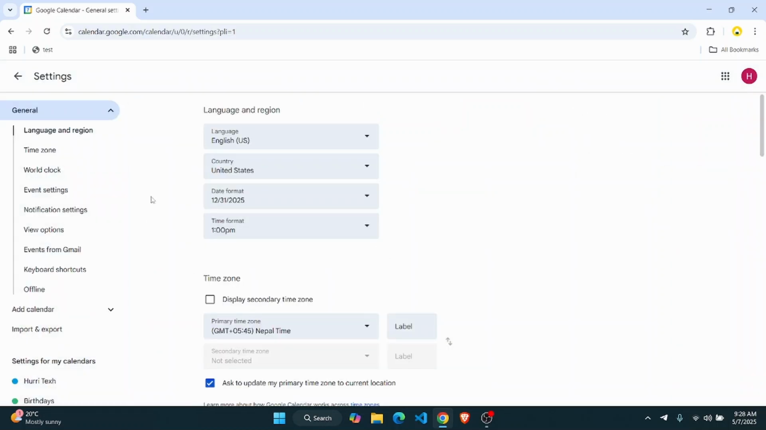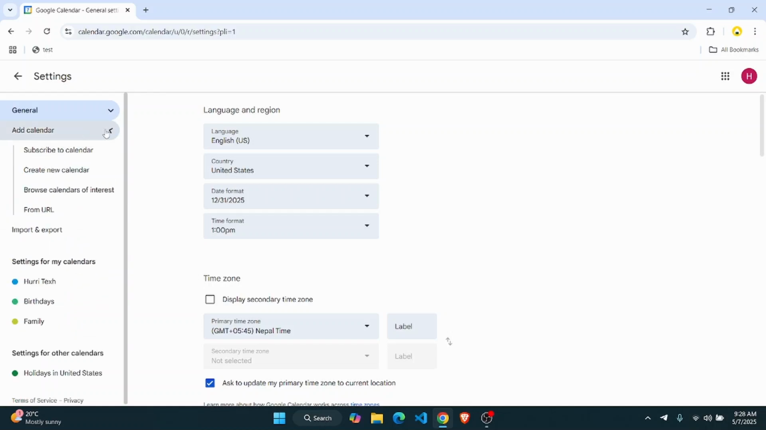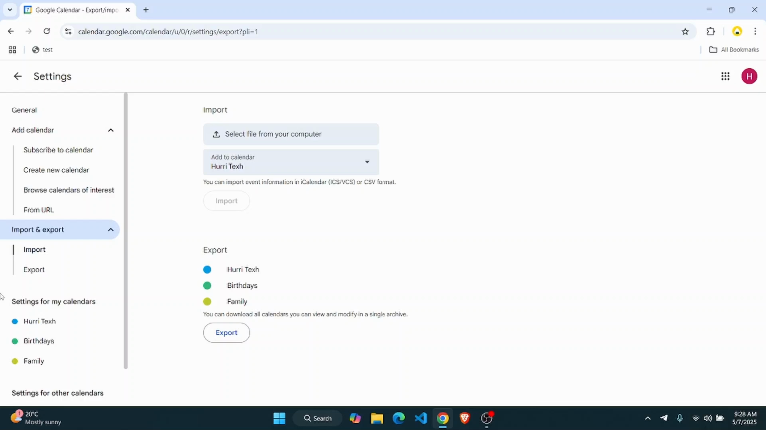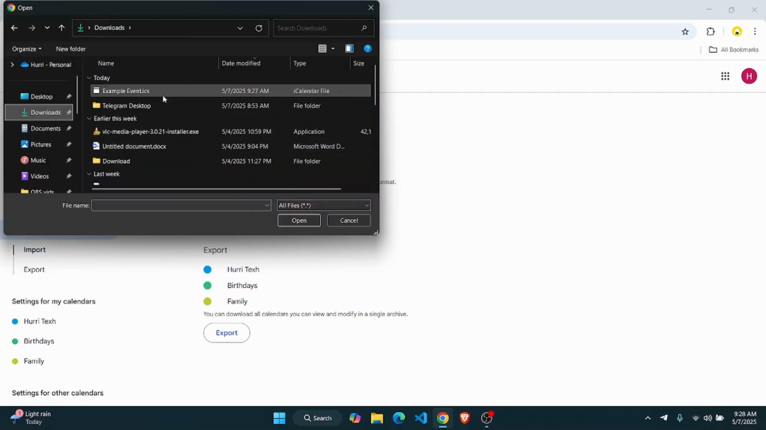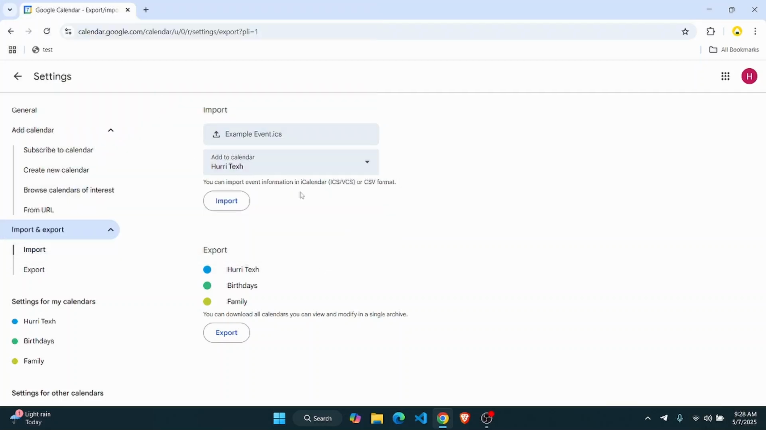And once you land on the settings page, on the left side under general, you have the add calendar option. And right below that, you'll have import and export. Click on it. Now you can select a file from your computer and you can add this to your calendar. Click on it and select the ICS file right here. So once you have selected the file, click on import.